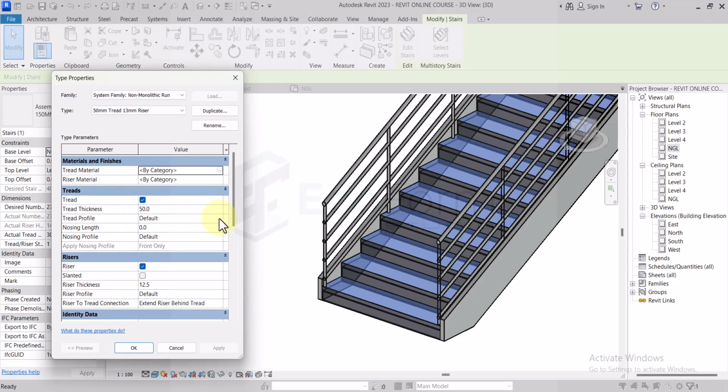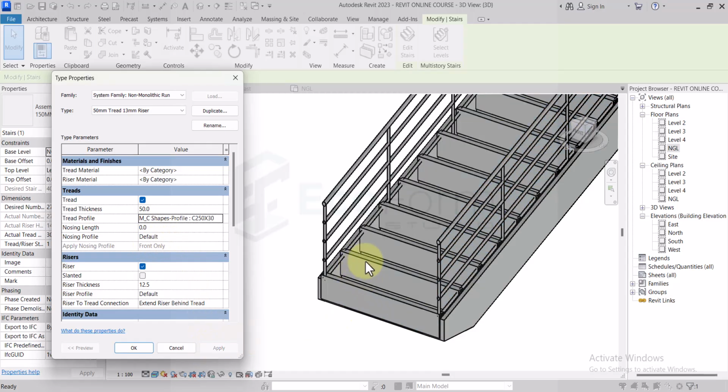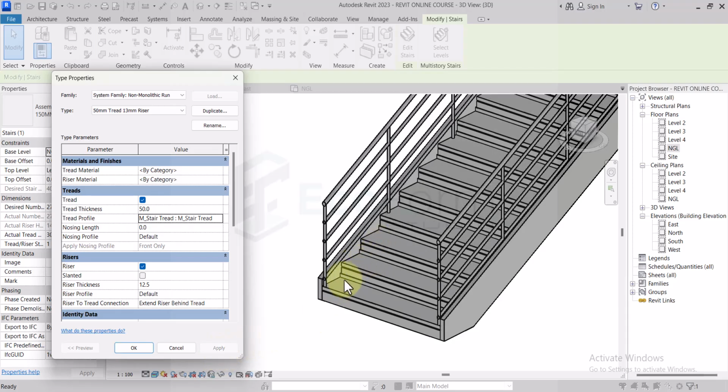The tread profile, let's change the tread profile so you can see how that works. I can decide to use any available Revit profile. You see, this is even odd. Let's change this out. And you can actually create your own. See this profile, you can create your own profile as well. So the nosing profile as well.